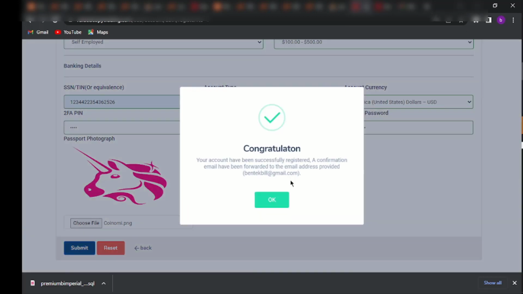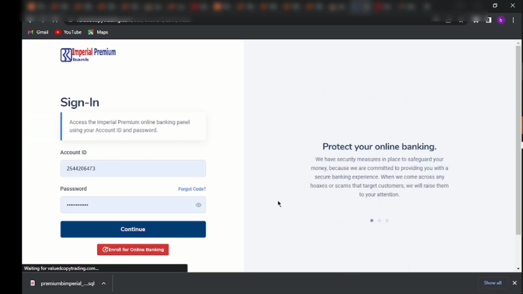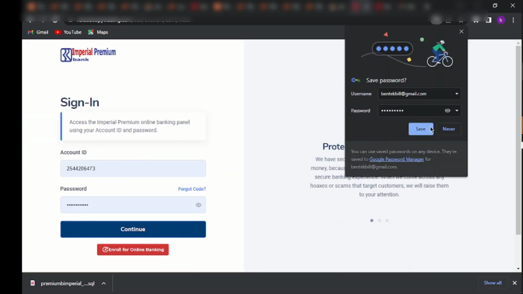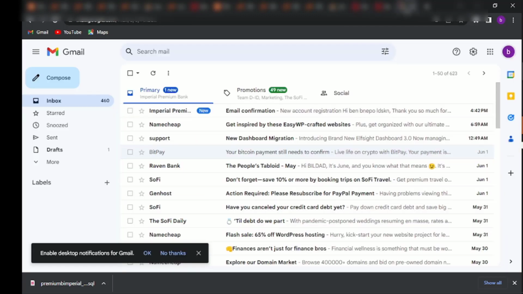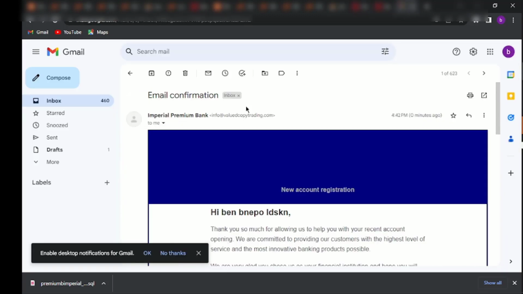No. So wait for it. See, your account has been successfully registered. A confirmation email has been forwarded to your email address provided. So we click OK. Then it's asking us to log in already, right? So we'll go back to our email and see if we receive. Fine, we've received an email already, right? You can see. So click on it.